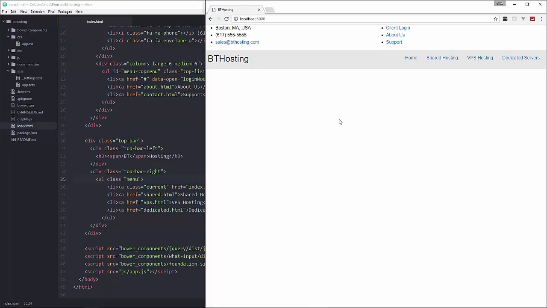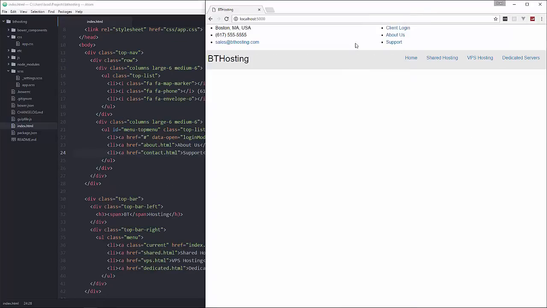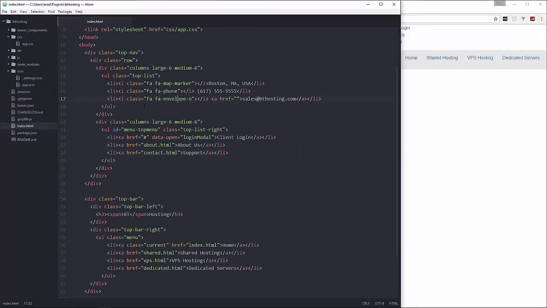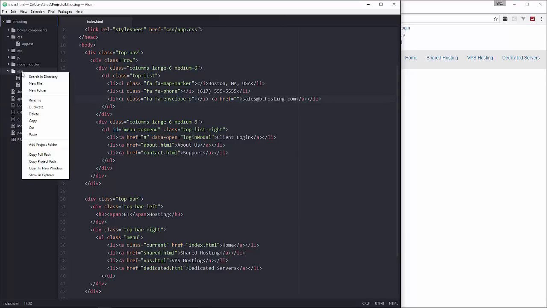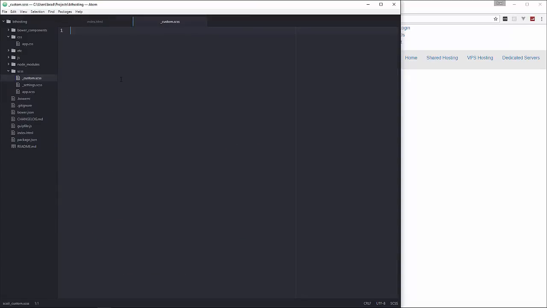Alright, so initially I was going to do all the HTML and then the CSS, but I'm going to do it by parts. Okay, so let's now jump to the CSS and start with the top bar here. I'm sorry, the top nav. I keep calling that the top bar. This is actually the top bar. So we're going to create a special Sass file to work in. So in this SCSS folder, we'll create a file called _custom.scss.